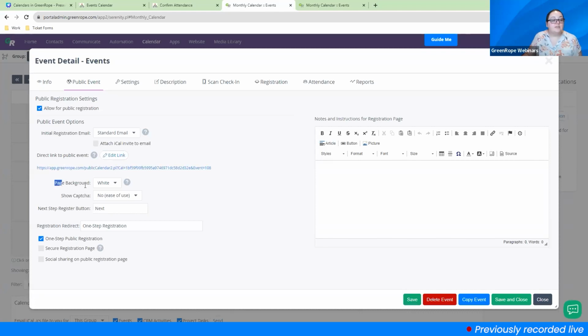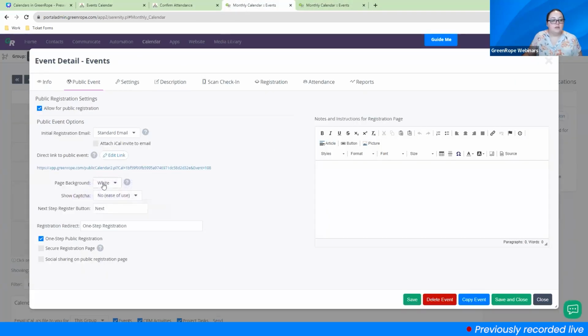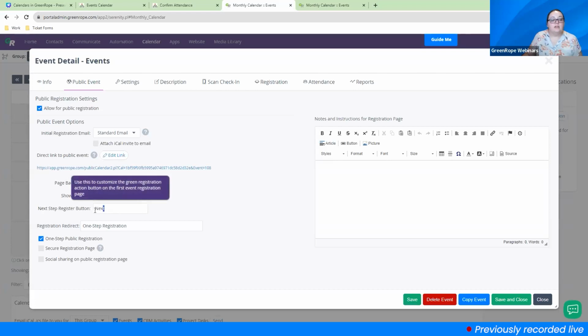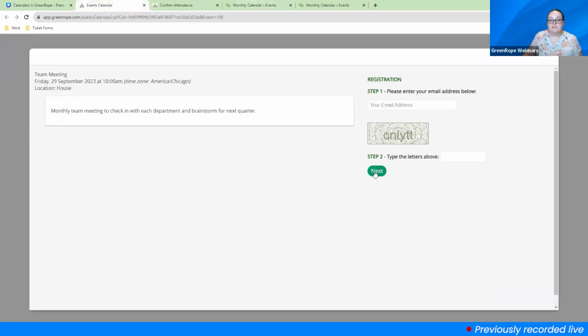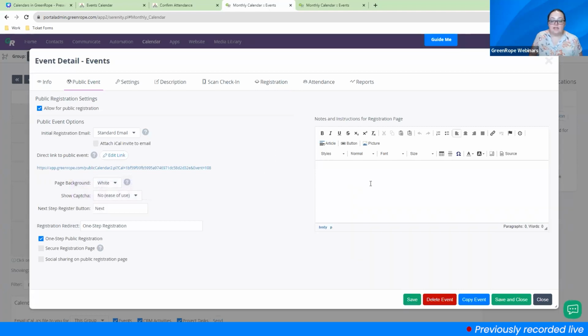This is also where, if you want to change this registration page, you can do that in here. You can change what that is. Let me see. Yeah, so you can change the color of it. You can change what that next button says. This button, you can change that button if you want to. And then if you want to add extra notes, you can.